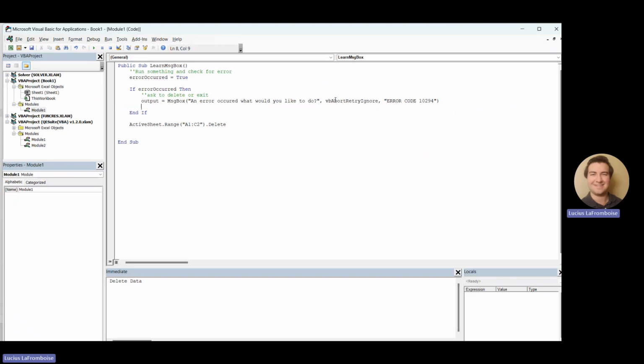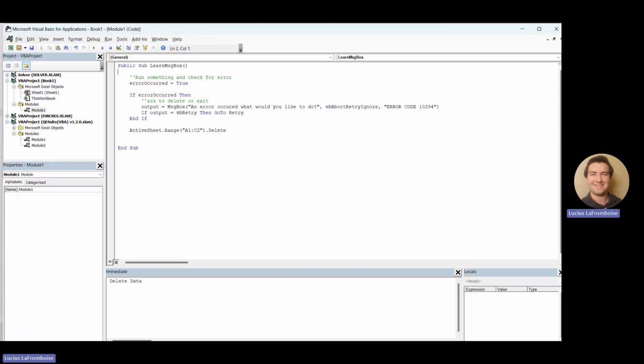So if output equals, let's say, retry, so VB retry, then what we're going to want to do is go to retry, right? So then let's say we have up at the top here, retry. And we put that. So that's how, maybe we'll do a video on go to. But so what's going to happen is if we say retry, it just starts over from the beginning.